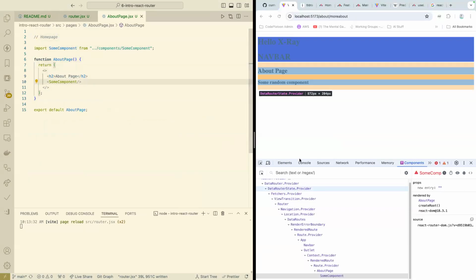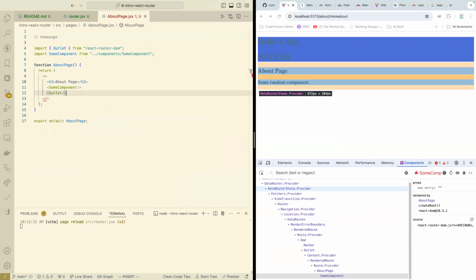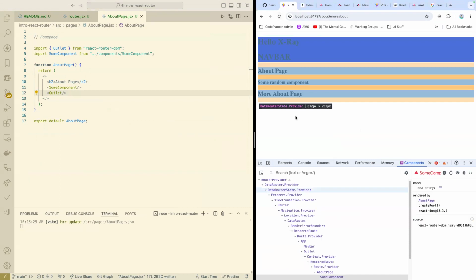React Router needs to know where to put the stuff we want it to render. So just like we had to in App.jsx, we need to import the Outlet component. And now we get the more about page inside the about page, right? As a child of it.